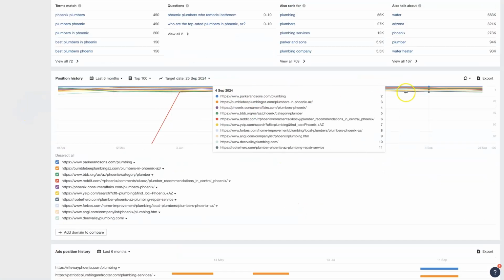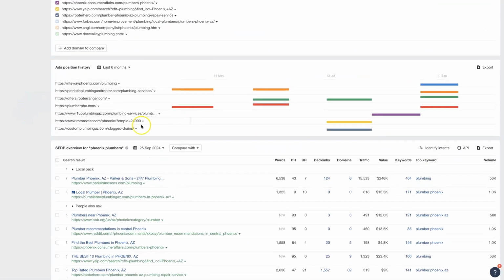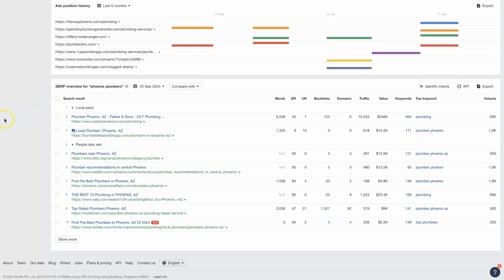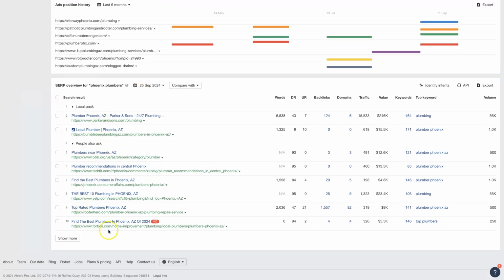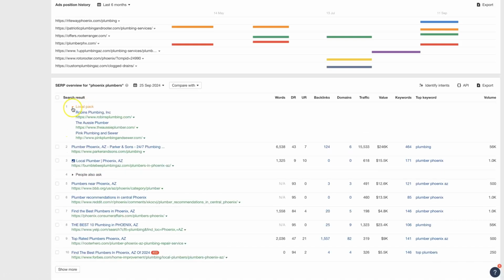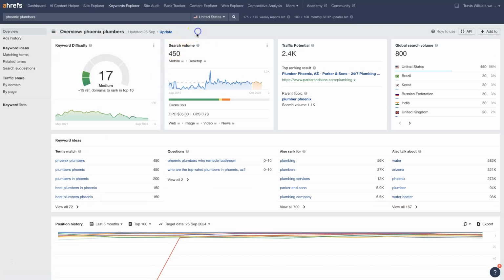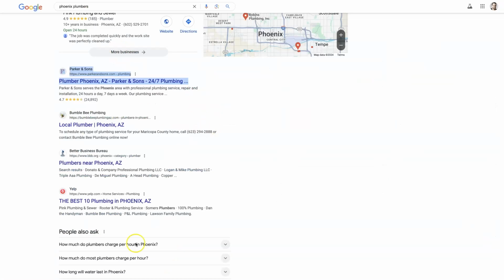We can see who's ranked over time in these different keywords, and the ads for the different keywords over time. The search engine results page, what that looks like. There's a people also ask section in here. There's a local pack. You can see who's showing up in the local pack. So this can help, if you're not sure what keyword to use, you can start here at the Keyword Explorer and find the main keyword and then go back to Google and see who shows up.